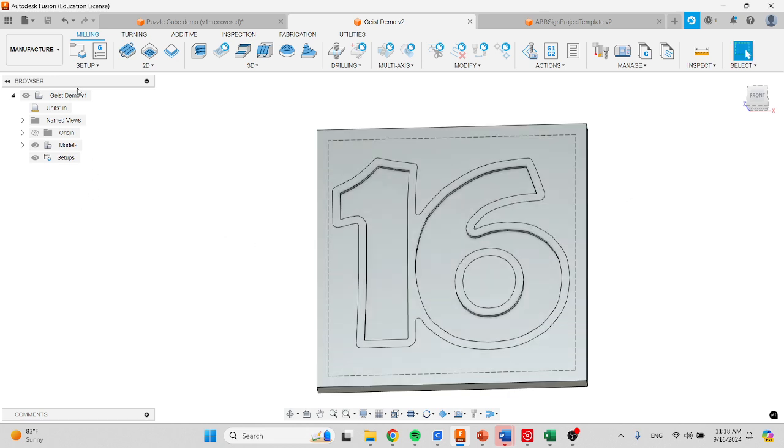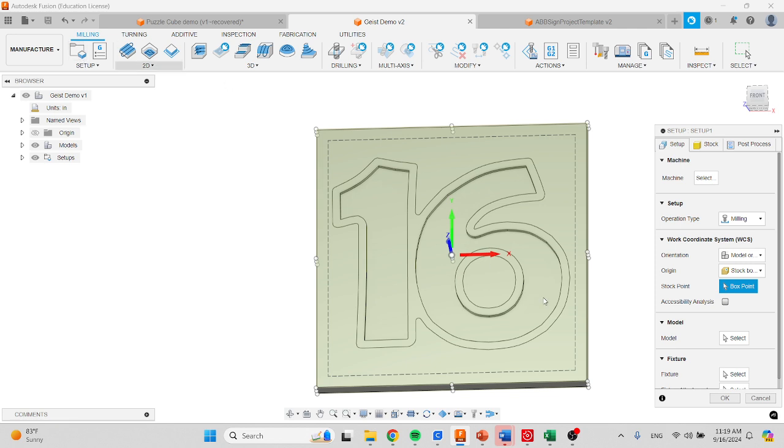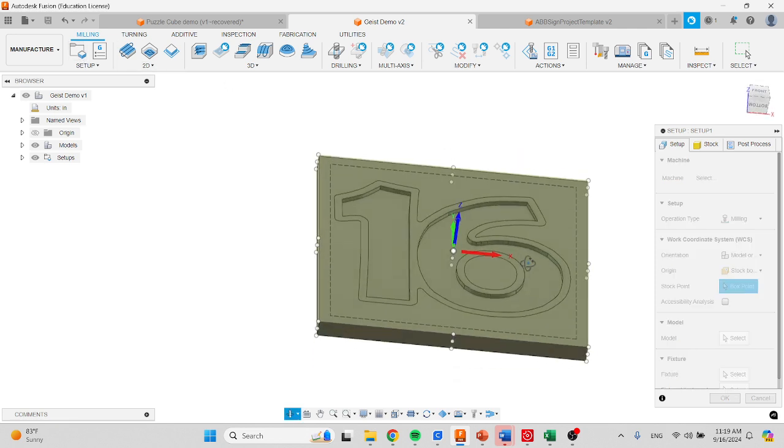And the first thing we're going to do is set up our model. Setup is telling Fusion the size and location of where our rough stock or rough material is. So I'm going to click that. Immediately, you're going to see these X, Y, and Z coordinates, which show where the zero or the origin of the machine, where the home of the machine is going to be. And right now it's in the center top. Also, the directions of X, Y, and Z are going to be important as well, so the machine knows where top and front and side are.